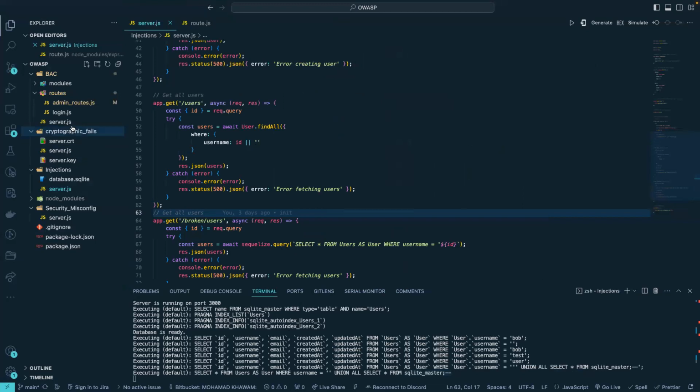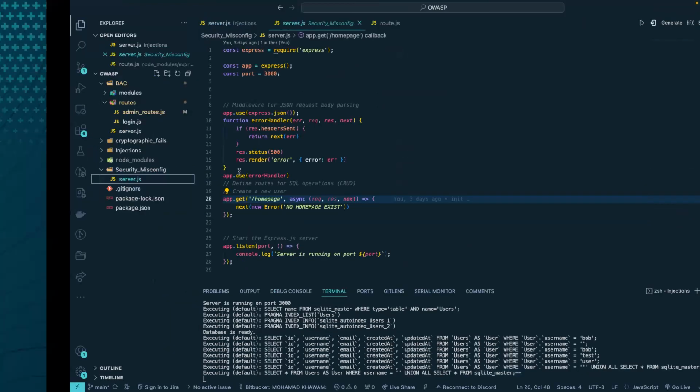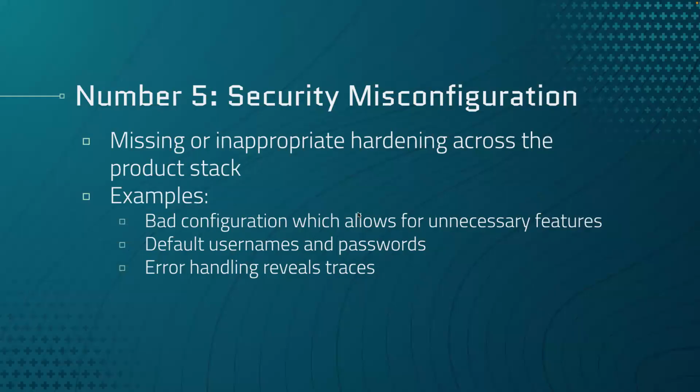Okay, let me see. Is there any other ones I want to do? Okay, security malfunctions.